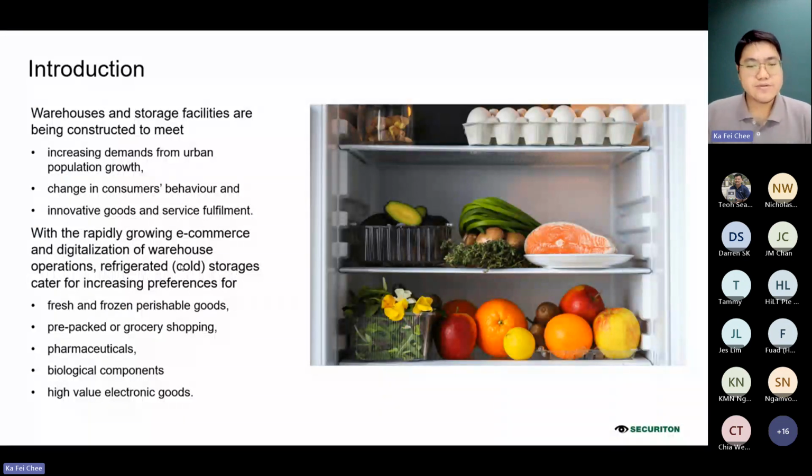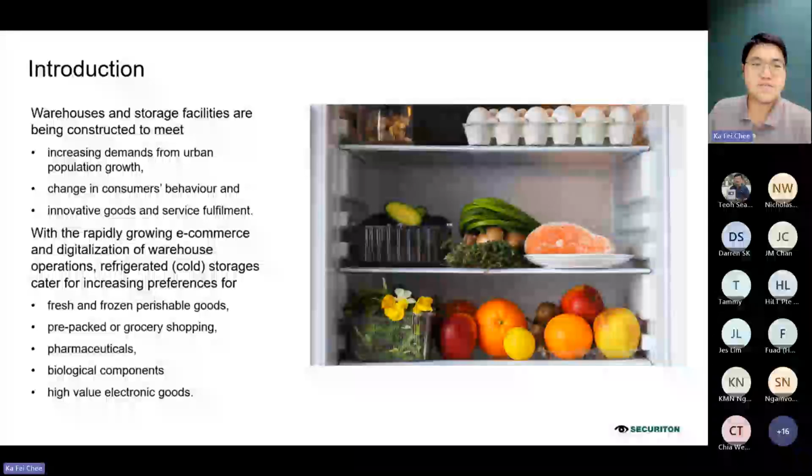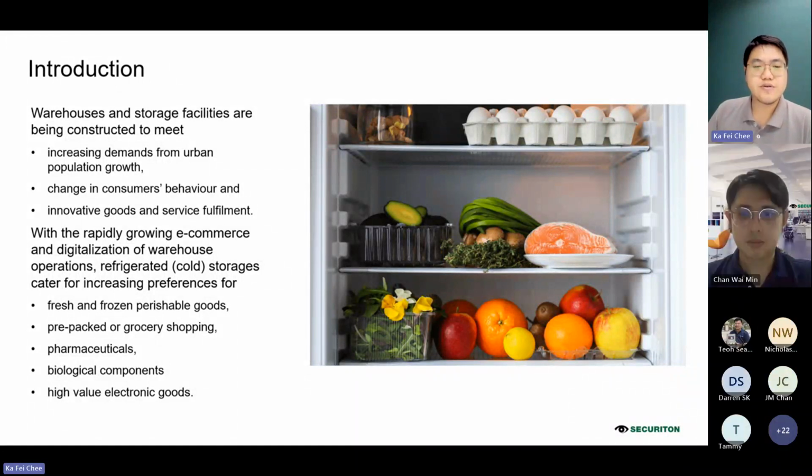Okay, so warehouses and storage facilities are being constructed to meet the increasing demand from the urban population growth. With the increasing population, there are more storage warehouses to store all the goods that we need for daily and also for long-term storage.